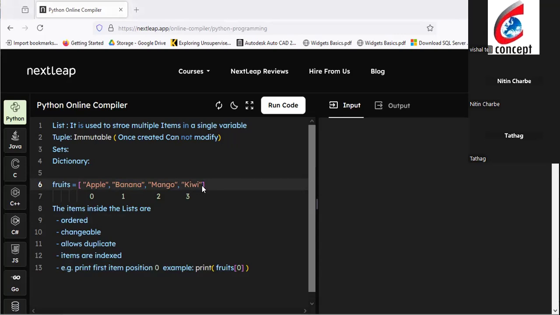All right. So now let's see the next property, changeable. So what is changeable? Changeable means that we can change items. We can add items, we can remove items, or we can change items in the list.